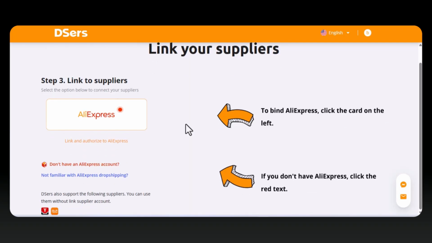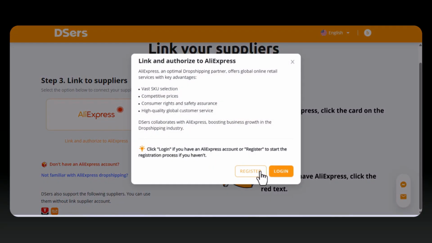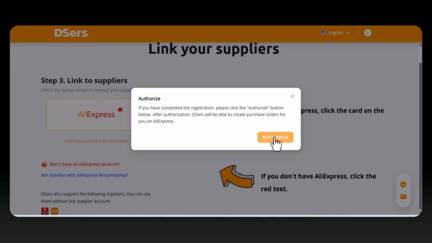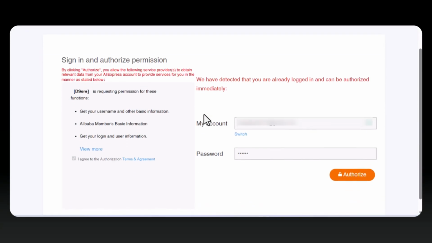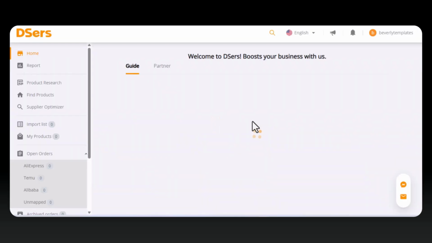Once you're on the DSERS dashboard, you'll see a button that says something like Link and Authorize to AliExpress. Click on that. A new window will pop up asking you to log in to your AliExpress account. AliExpress may ask you to authorize DSERS to access your account.